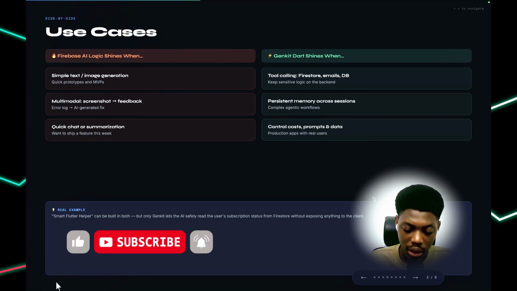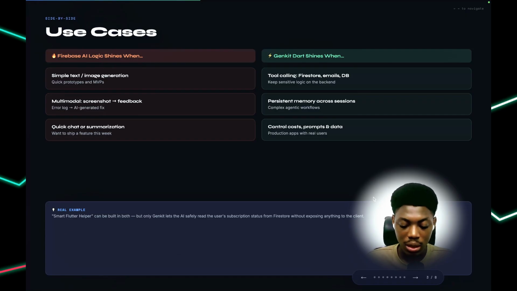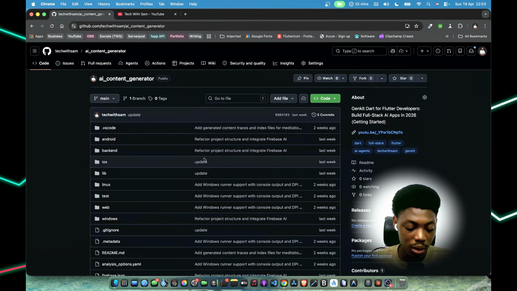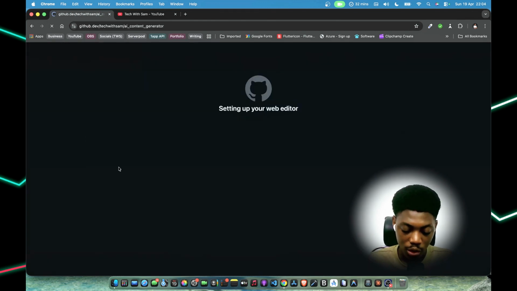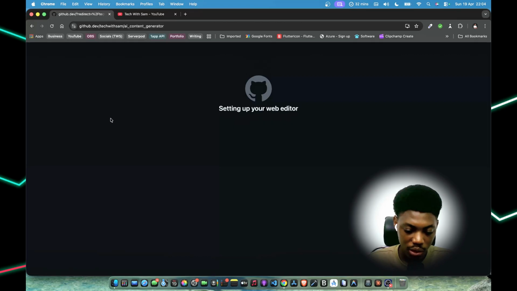But when it comes to Genkit, we have tool calling, that is Firestore, APIs, and DB. We keep sensitive logic on the backend. So that's server-side Genkit Dart. And if you go to the codebase, this is the GitHub project of the project we worked on. We open it in VS Code so we can actually see it, because we use both Firebase and Genkit in this project. So just give it a few seconds.